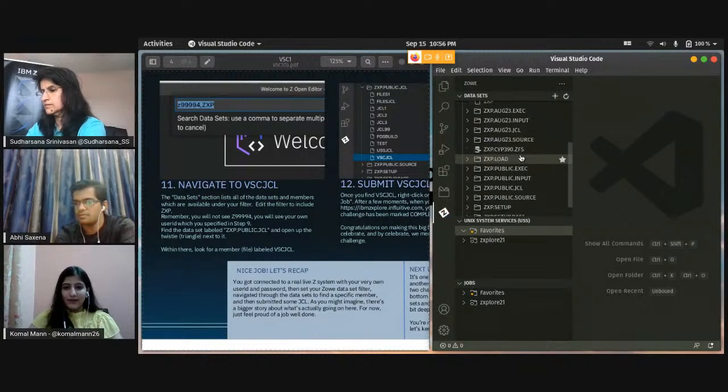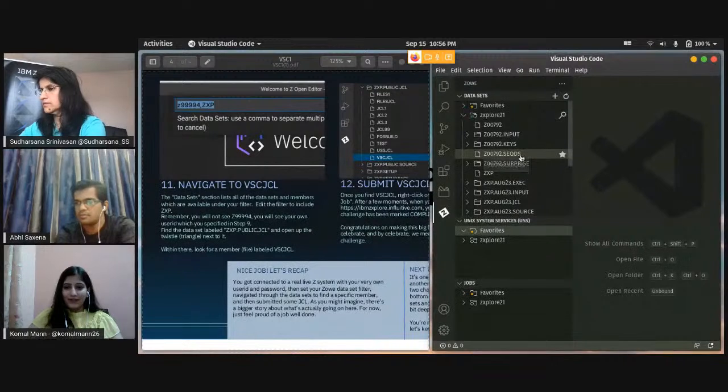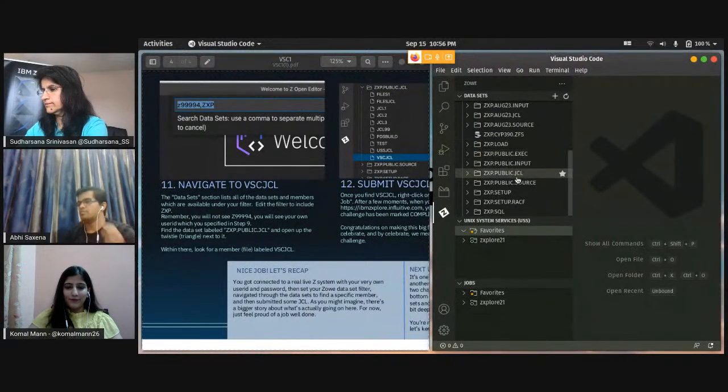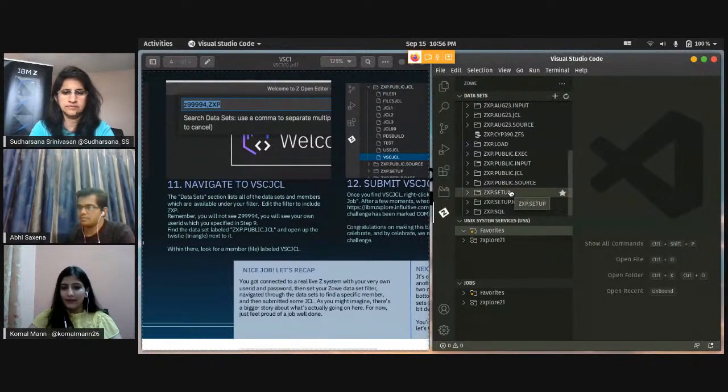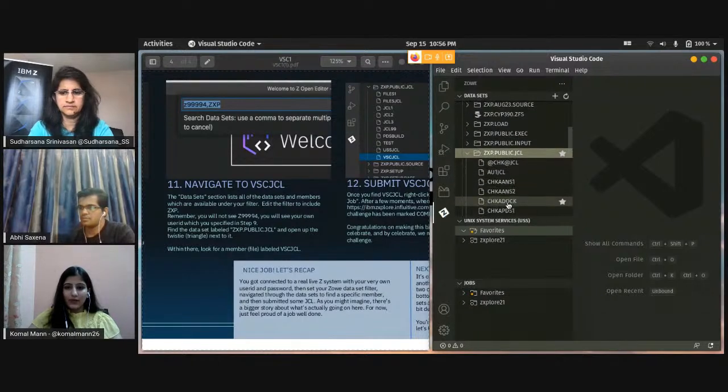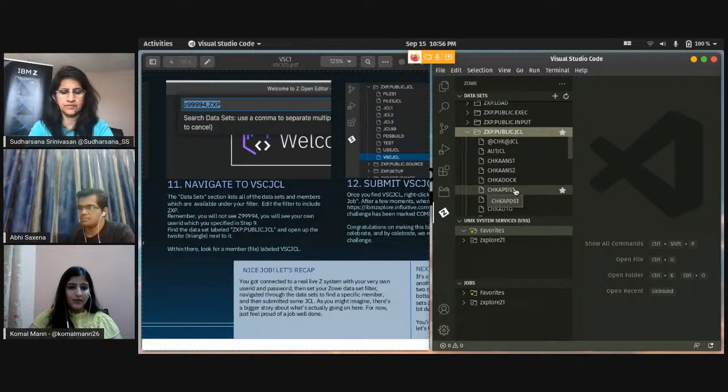Here we are. So we got a lot of data sets for performing the challenges. Let's explore a few of them. The 11th step asks us to find the dataset labeled zxp.public.jcl. Here it is, and open up the twisted triangle next to it. Click on this triangle, and here are some other members within it.